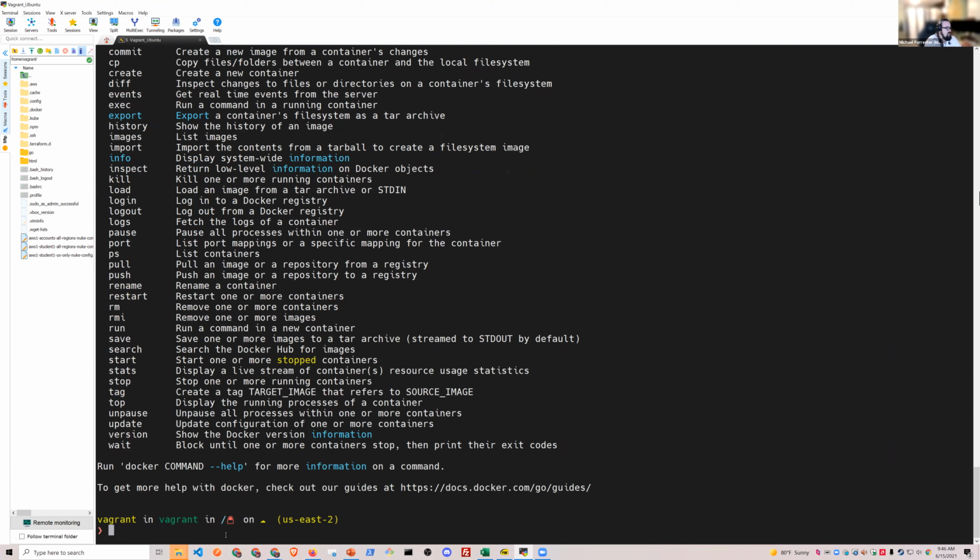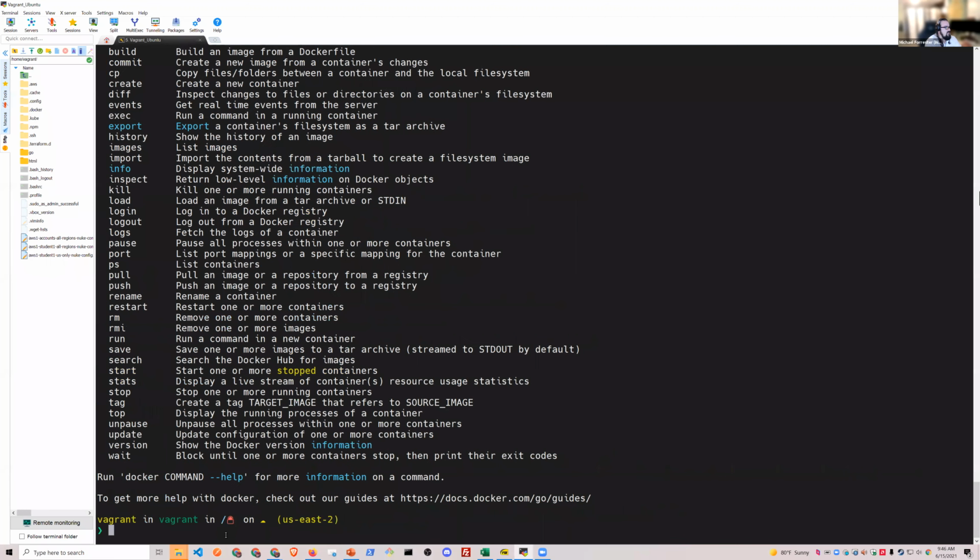Docker trust? Is that what you said? Yeah. I don't know that I have trust on my system. Was that a subcommand? Let's see what version this is.